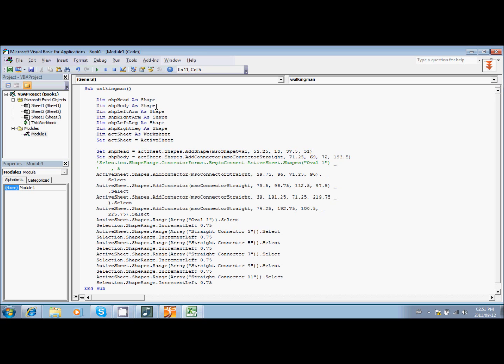Like for instance, up here I can say creating shapes. And then again here I can say moving shapes. So we just get a little brief description of what it is, and it doesn't interfere with the code because it's got that single quotation mark.